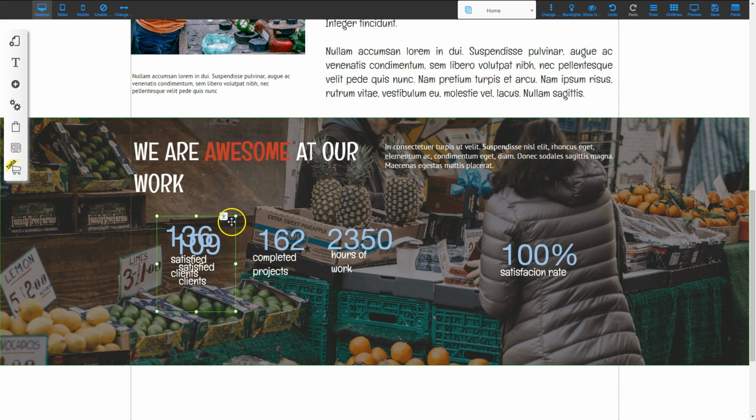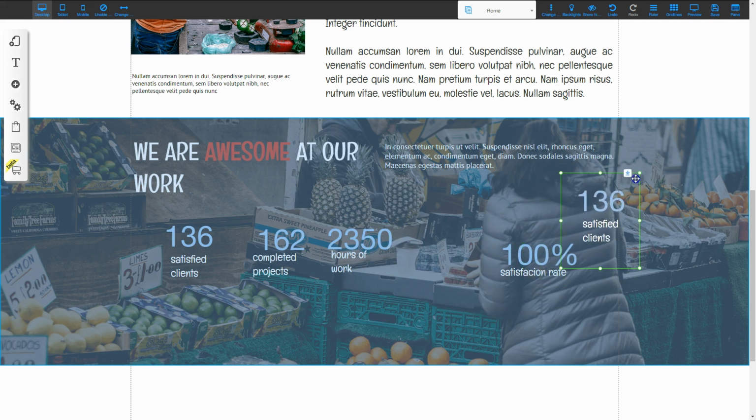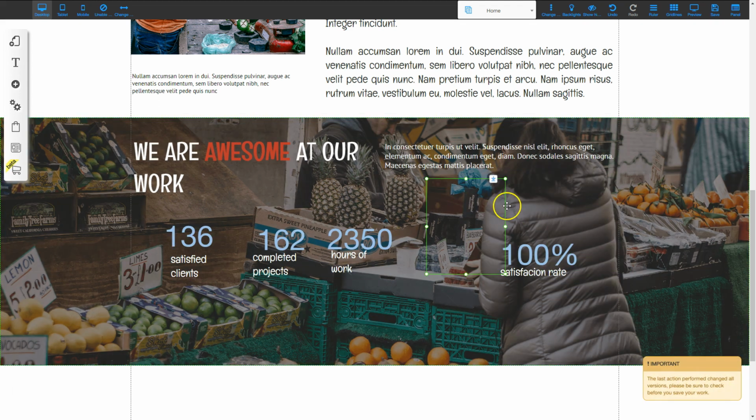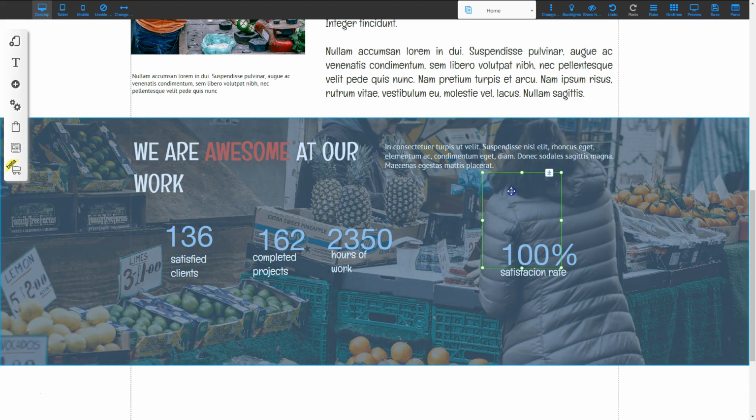So I'm going to Control C and Control V. And when I did that, it actually brought the two elements in there with it. So I'm going to delete that one and delete that one. And I'm just going to copy that box 2 more times. So I've got 3 boxes that are sitting right there.